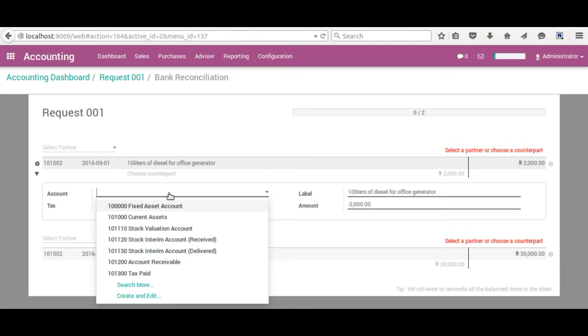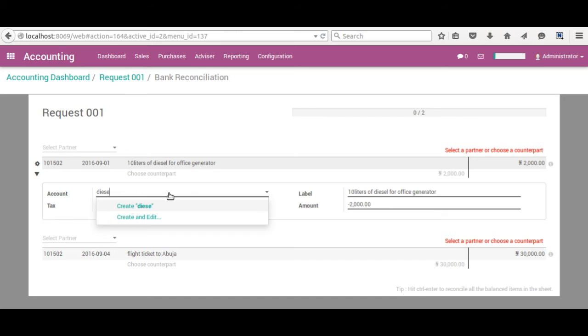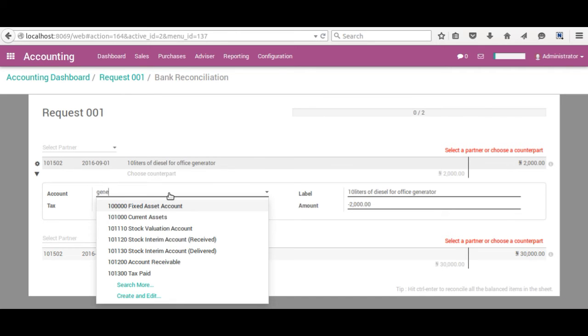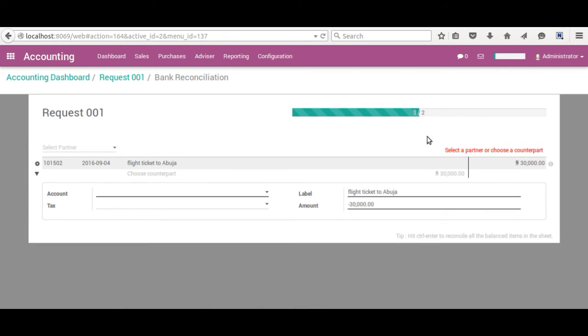Once I go back here and I select diesel, I think it was something that had to do with generator running costs. Once I select generator running costs, it completes my second leg in this account. So both the debit and the credit now balance, and then it gives me that reconcile button. So I can reconcile this particular entry. So done. I have this next entry to reconcile.